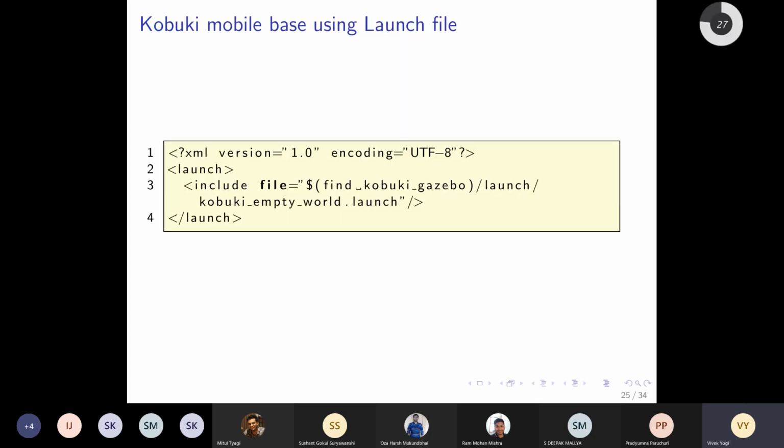Okay, now let us see how we control this Kobuki, or how we loaded our Kobuki robot.